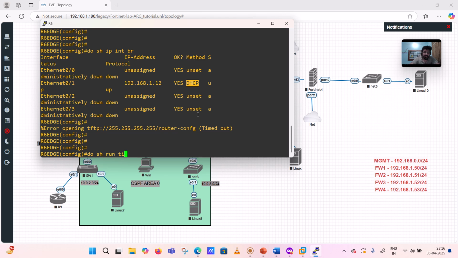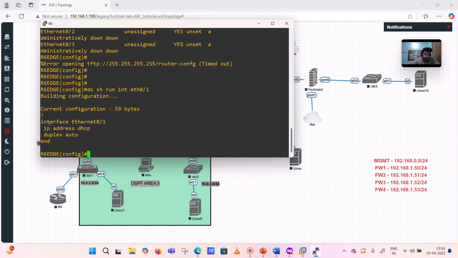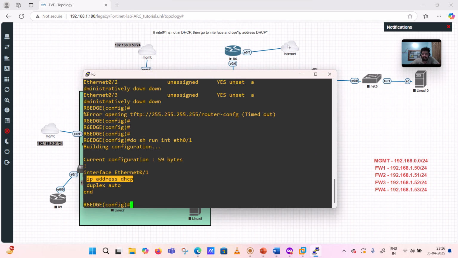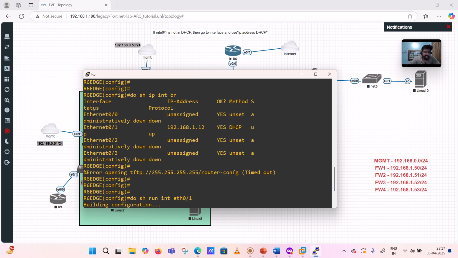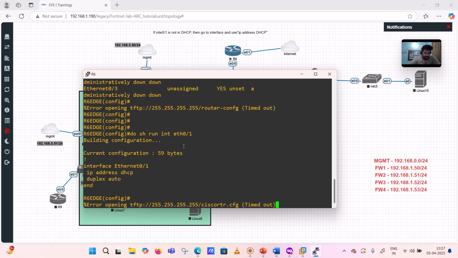Just show run interface ethernet 0/1. This is the command. If it's not taking the IP from DHCP or any static IP is not there when you restart it, because we already connected to the management cloud here. That's the management. We just named it as the internet. We are going to use that as the internet. So if it's not there, just type this command, ip address dhcp, and it will take the IP directly. Okay. So what was the other interface? E0/0. We just need to make sure it's up. That's it. We are going to assign some IP. It is up. Okay.